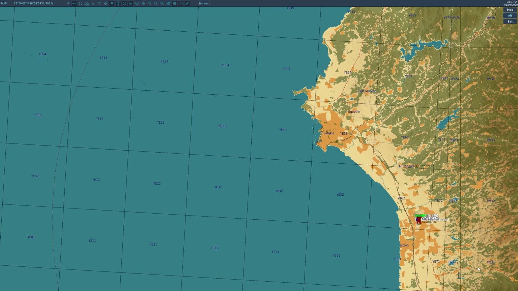Looking on the F-10 map, we have our TALD package that is coming in. You can see a nice little package of them. Behind them, we have the HARMs that have already been launched. They are coming in much faster than the TALDs, so they are going to pass them both in altitude and in speed. We see the SA-10 is now firing on the TALDs.